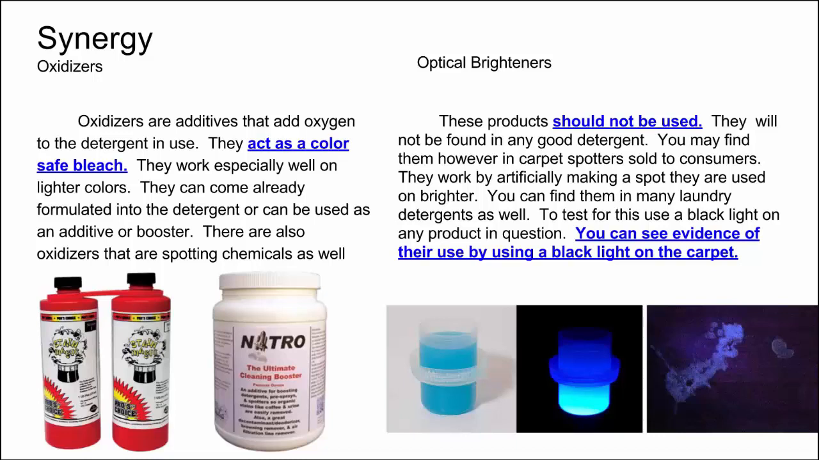Also on the bottom left hand side you'll see the Stain Magic. We'll go over more in depth on that specific product in a later module, but that product works fantastic on any coffee and tea spot. That is a must-have in every van. Now on the right hand side we have optical brighteners.